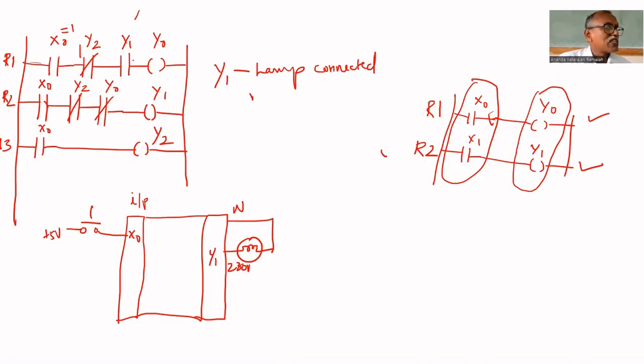Now only the first rung is being executed. Second rung not yet executed. That's why Y1 is 0 initially. Y2 also 0, that's why this is equal to 0. This is equal to 1. X0 is 1, Y2 bar is 1, but Y1 is equal to 0. That's why this is equal to 0. Next rung will be immediately executed.